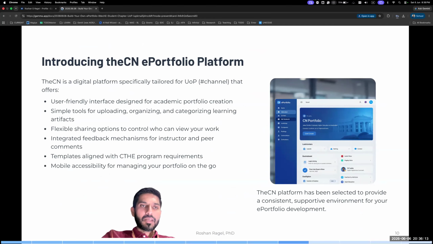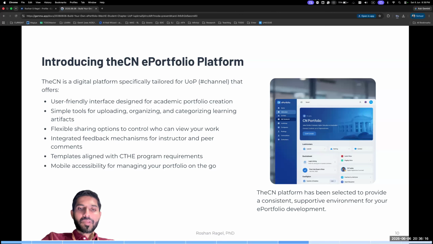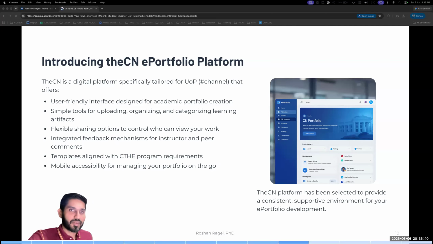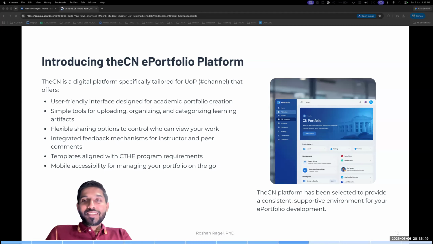Can I get some feedback? I hope you are there. How many of you have an e-portfolio developed now, like you have an account now? Can you raise your hand? I'll give you a minute or two. Raise your hand if you have an e-portfolio account created. One, only one. So the question is to raise your hand if you have an account on an ePortfolio platform.